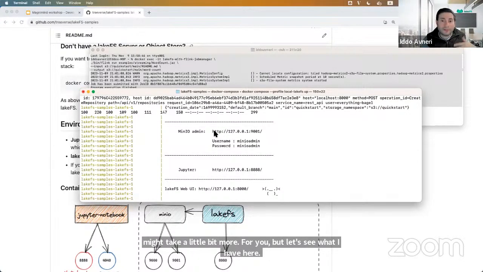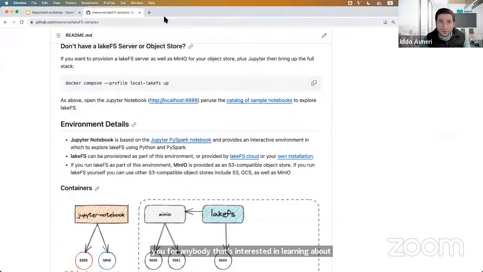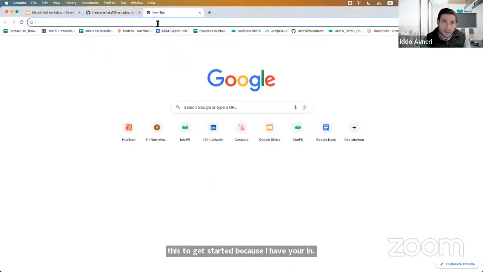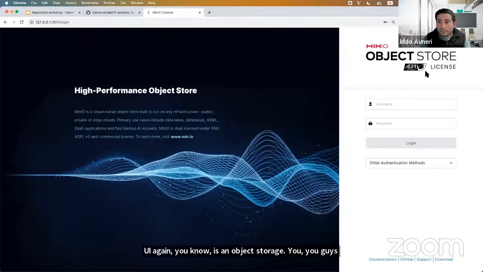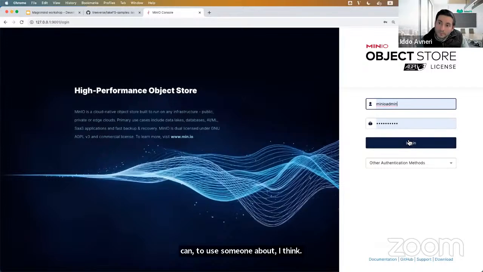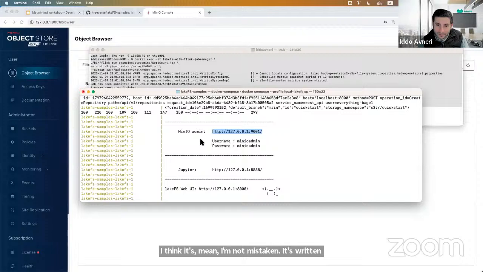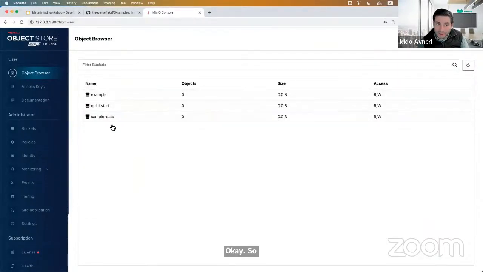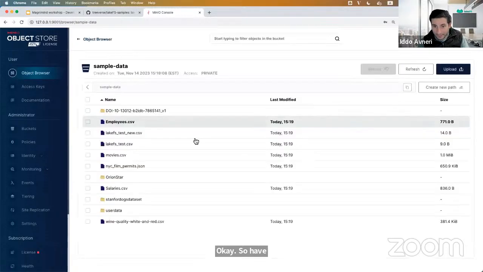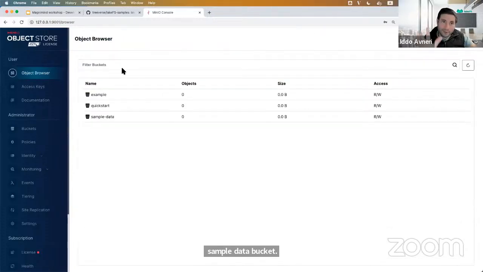This is a great environment for anybody interested in learning about this to get started, because I have here a Min.io UI. Min.io is an object storage you can learn to use. So I'm going to go to Min.io. I think it's Min.io admin, if I'm not mistaken. It's written here anyway. Okay, so I have here a Min.io environment, and I have 3 buckets: an example bucket, a quickstart REPL bucket, and a sample data bucket. These have all different files in them. So this is my dataset, my object store.